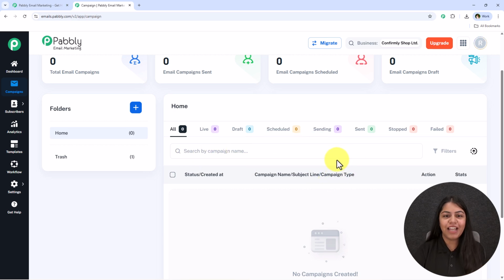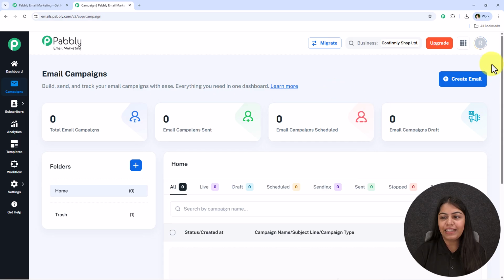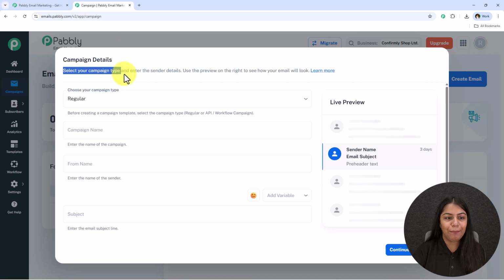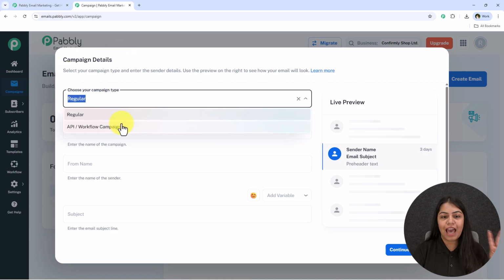Okay, so now let's learn how to create a new campaign. For that, click on this create email button. Now the campaign details are going to open. It is saying select your campaign type. As you can see, we have two campaign types, the regular one and the API/workflow campaign.